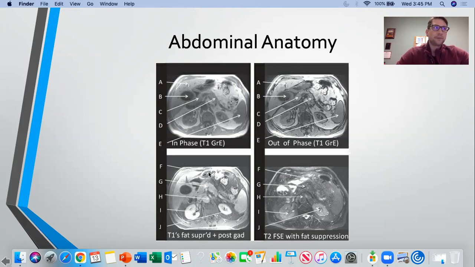F, we have the colon. G, kind of hard to see where G is pointing to, but that's the body of the pancreas. So head, body, tail. H is the abdominal aorta. I, kidney. J, other kidney. All right.